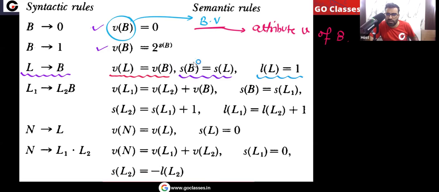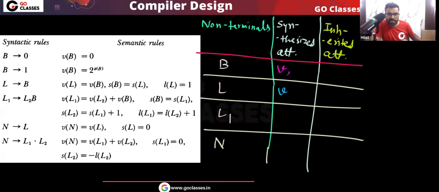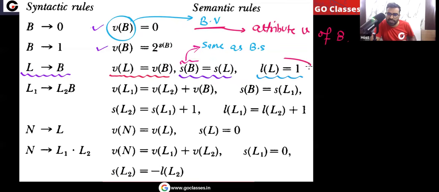You can see in this semantic rule, we are defining attribute S of B. Okay, you can see here what this means. Remember, this is same as B dot S. Means attribute S of B. So notice that here we are defining attribute S of B. B is on the RHS. So we are defining attribute of RHS. So this attribute is inherited attribute of B. Is this clear? So for this B, S is inherited attribute. Okay, is this clear?